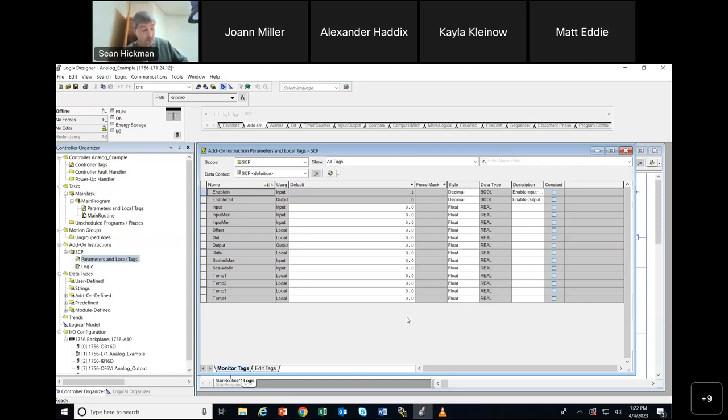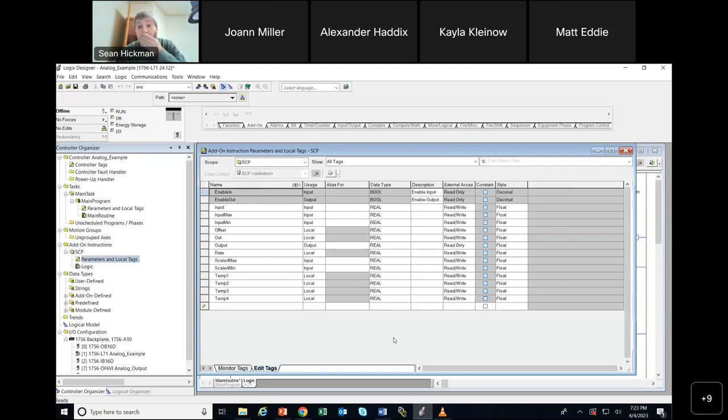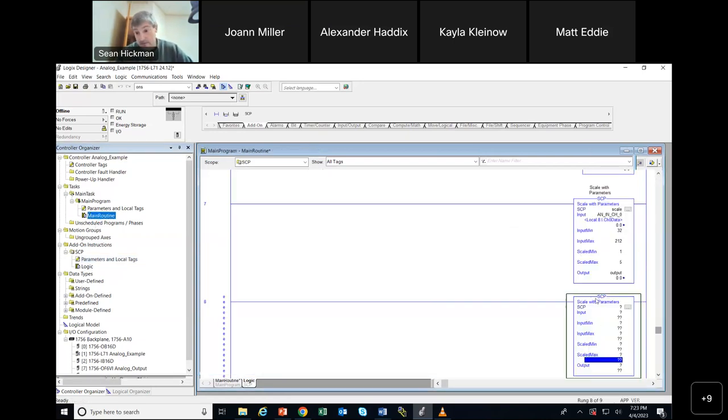Okay, before I let you go, one last thing. When you're setting this up, be sure that your enable inputs are visible. When they come in, you need to be able to see those. You'll see when you start setting these up that some of these need to be visible and some need to be not visible. Otherwise, when you put this in the main routine right here, nothing will come up. So visibility is a big thing in setting these function blocks up.